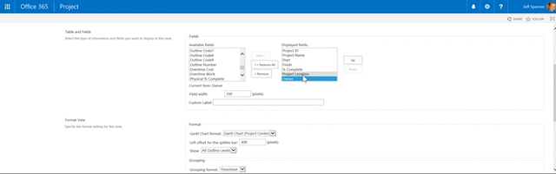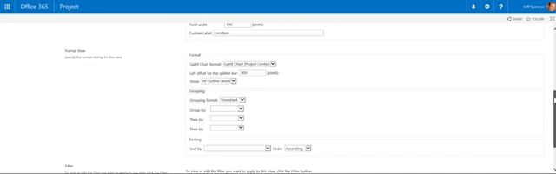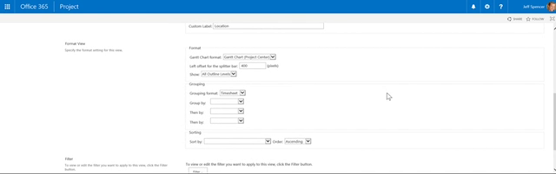Well, the word project location takes up a lot of real estate in a view. So I'm going to change the custom label to just be location. The next thing I'm going to change is decide whether I want to group this information. So I want to group this by location so I can see where all the different projects are being executed.